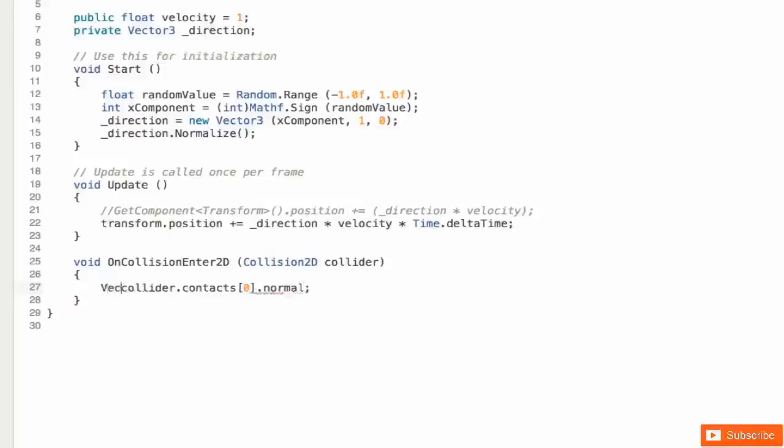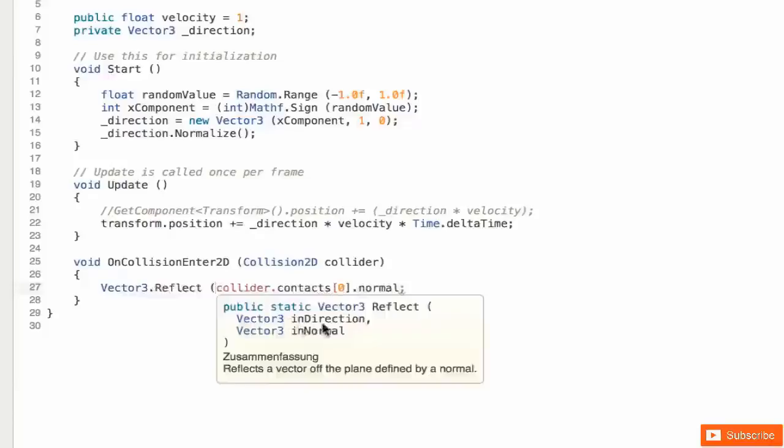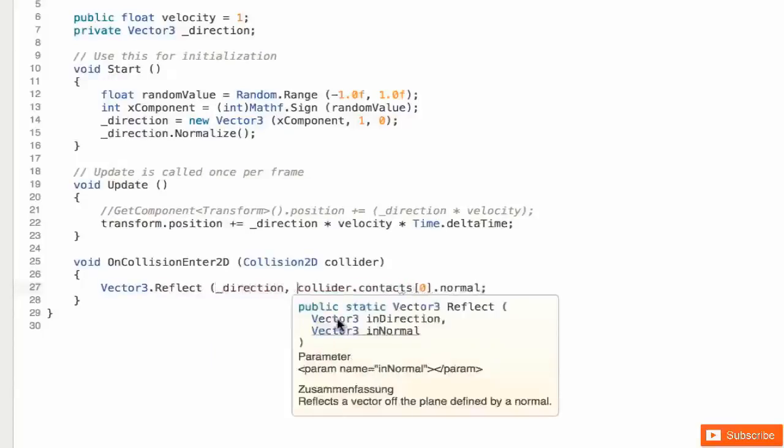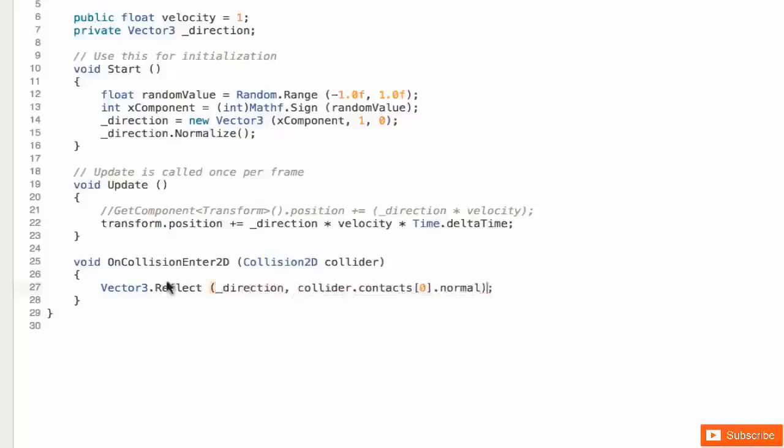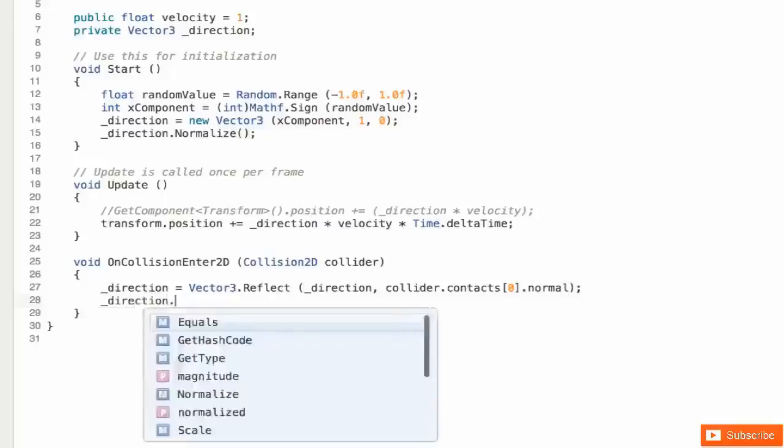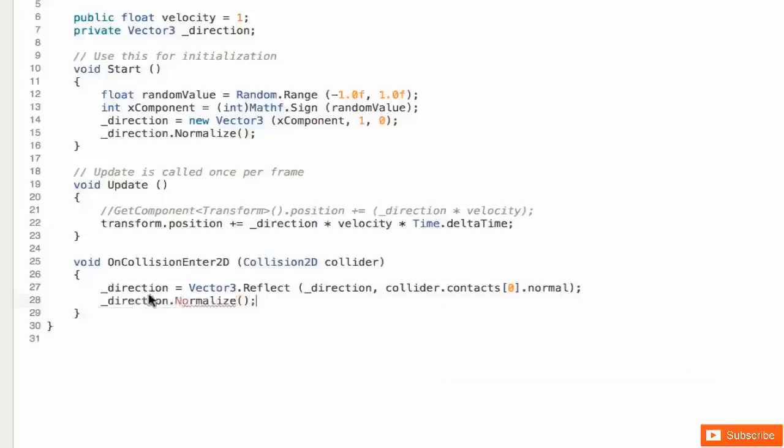So we can just access the Vector3.Reflect method. Here it asks for a direction, something that's going to be reflected, which is of course our direction, and the normal. And the normal is just the normal of the contact point. Of course, this is going to return the reflected vector, so we need to reassign this to our direction. And this is pretty much it. I'm just going to normalize the direction again, just to make sure that we always have a normalized vector. And this should do it.